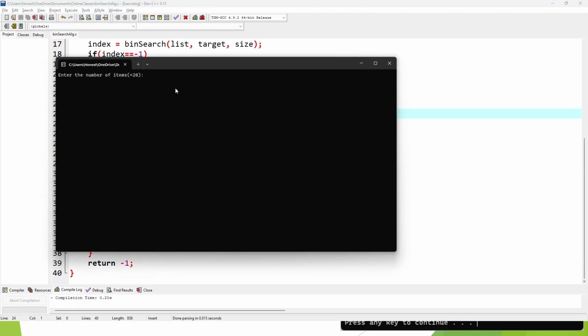As you can see, it is asking me to input the items. So I'm inputting 6 items, and all 6 items should be in ascending order. We need to follow the order over here. So 3, 5, 9, 11, 13, 17. How many items? 6 items I have inputted. Now enter the target. I will enter 13. So 13 is present at index 4 in the list. 0, 1, 2, 3, 4. So at index 4, the item 13 is present.